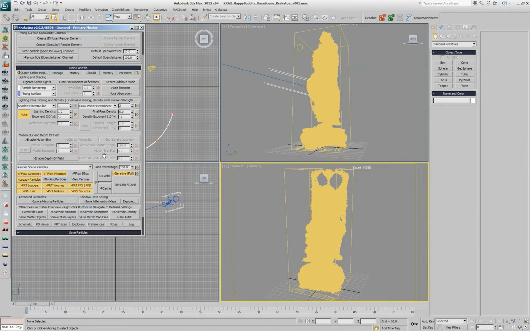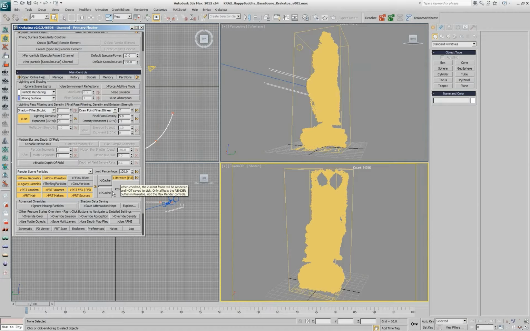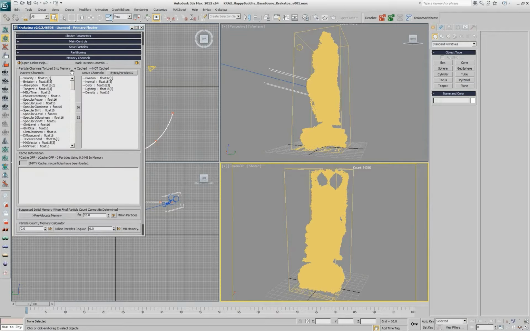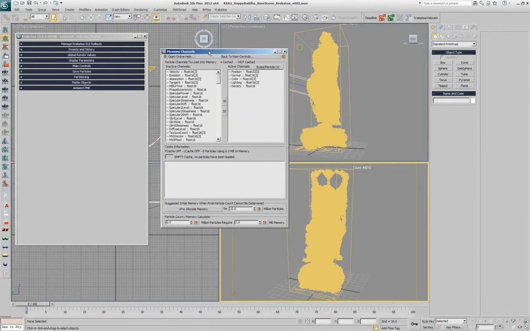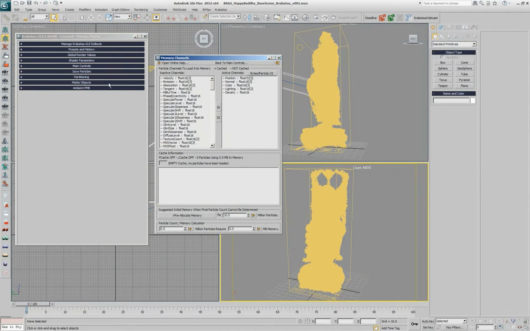Currently, iterative mode is on, and the caches are not populated. So you see there is a gray color in between. And in fact, if I click on this gray color, it's going to go through the memory channels rollout, and I'll see if I can float this here on the side, so I have information about what the channels are.